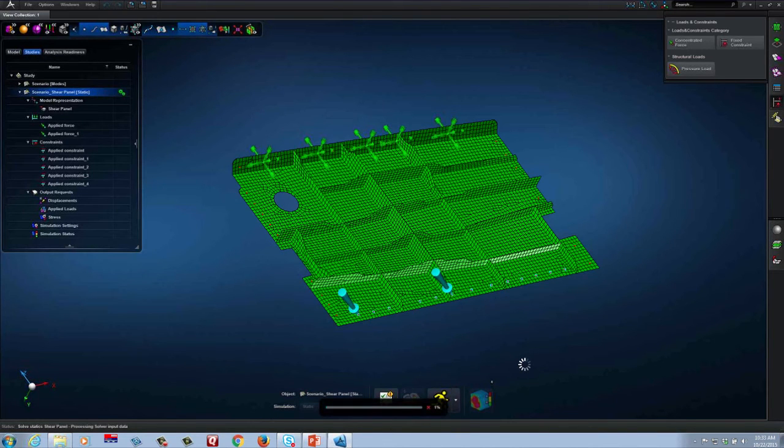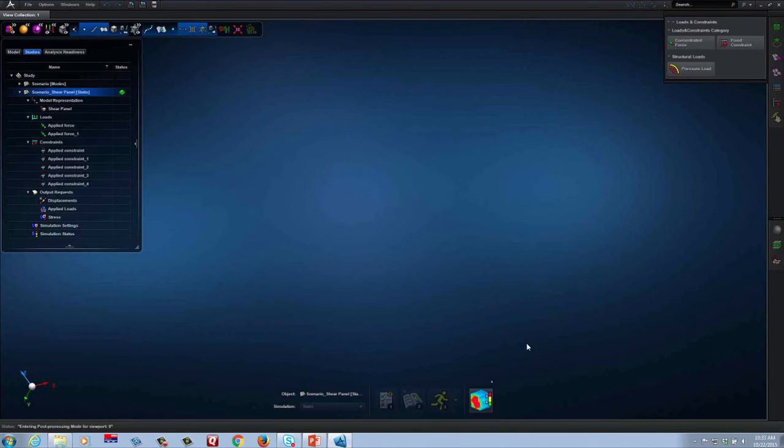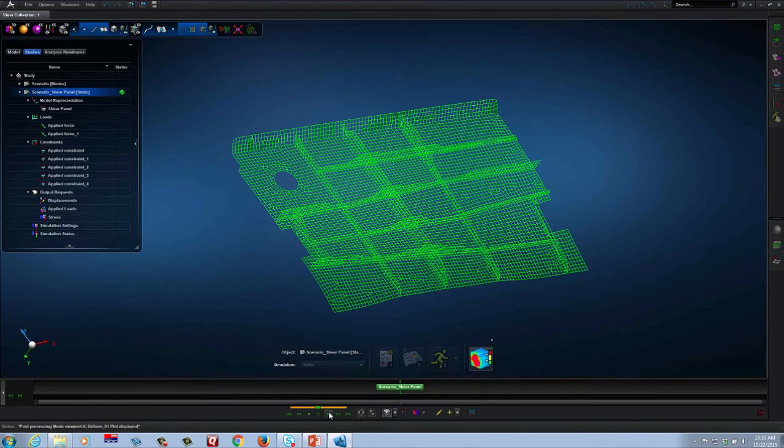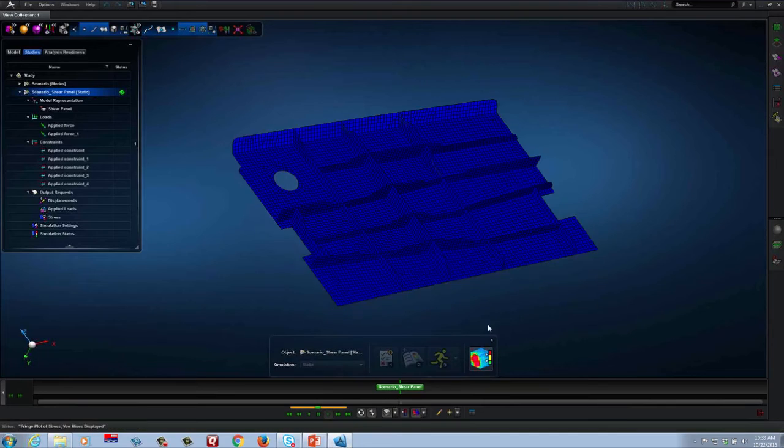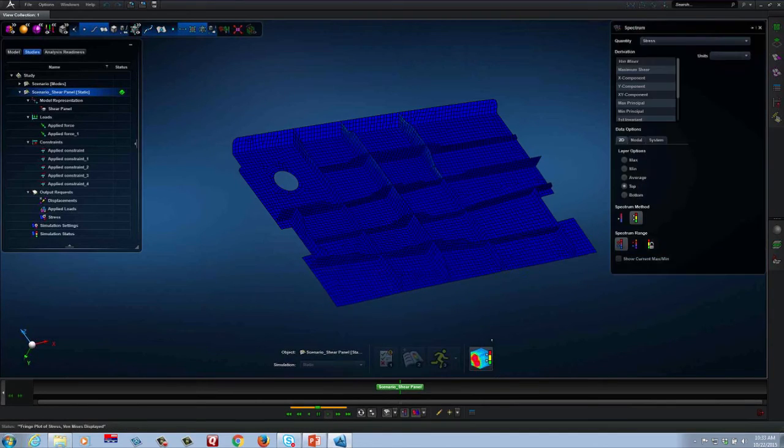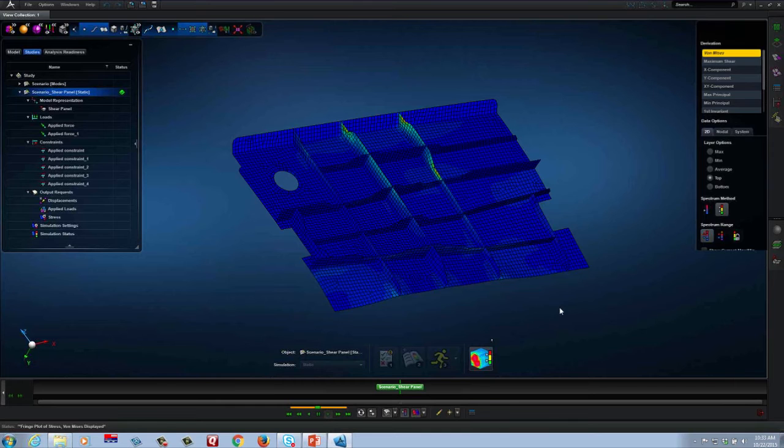Analysis is now running, and we'll be done in just a minute. We'll go to post-processing, and we'll just quickly create an animation and a fringe plot of our result here. We can see that it's actually kind of bending a little bit. All right.